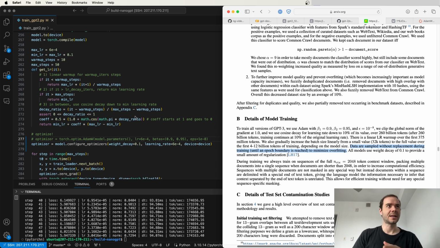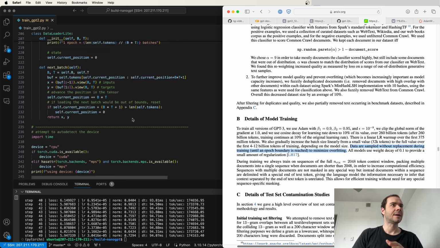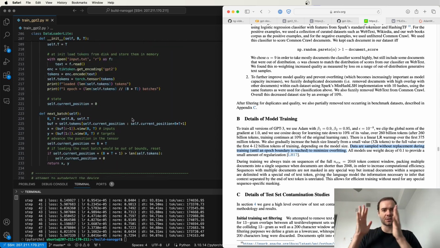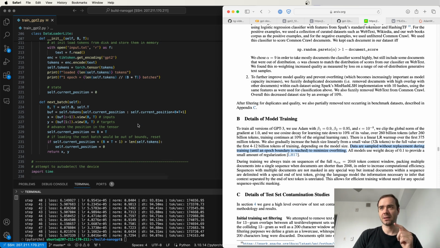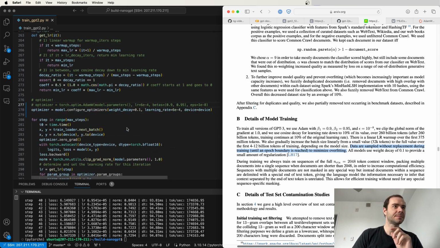We're already doing that because our data loader iterates over chunks of data. So there's no replacement. They don't become eligible to be drawn again until the next epoch. So we're basically already doing that.